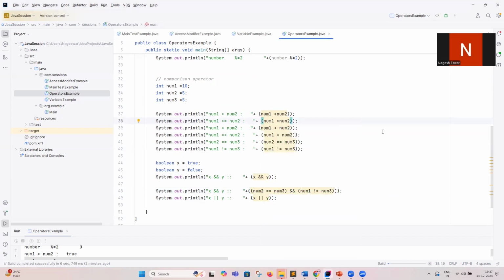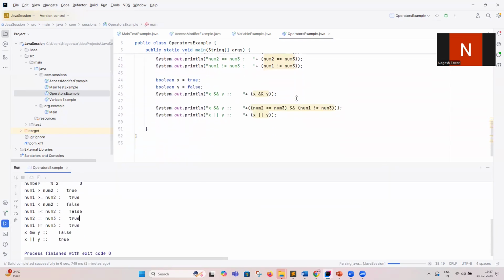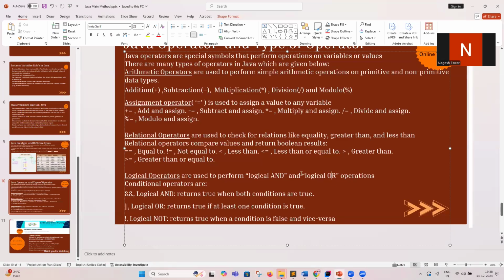Whenever we have multiple conditions and we need to take a decision, in such cases we can use this logic. You see the second one is true, something like that. Okay, so I think that's all about the session. I will stop here and stop the recording.